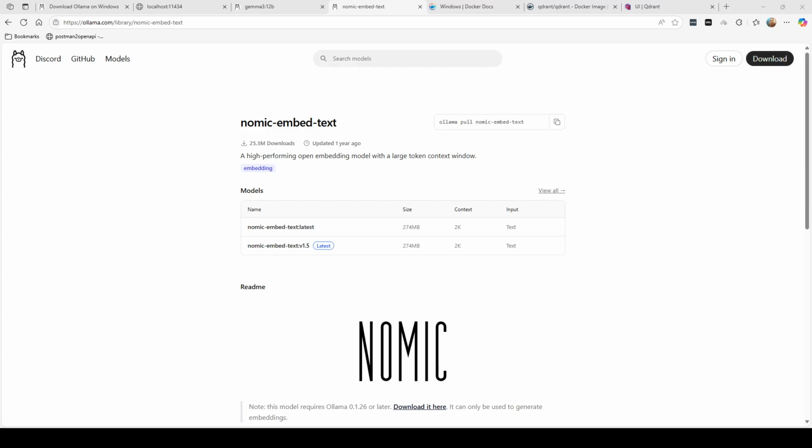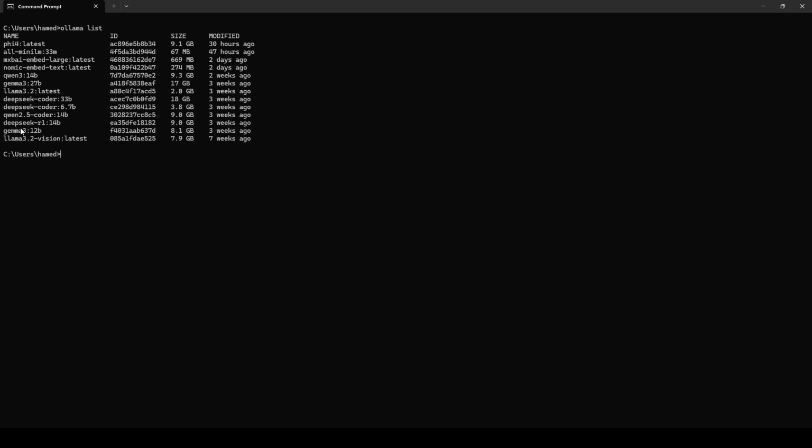Once you have done this, you can run ollama list to make sure they are installed. As you can see, I have Gemma 3 here and also nomic-embed-text here. The next thing we need is Qdrant. Qdrant is a vector database. It's a special database for storing embeddings, optimized for high-speed similarity search.